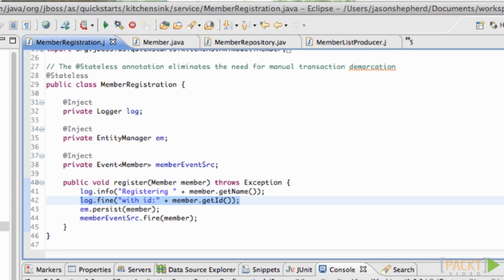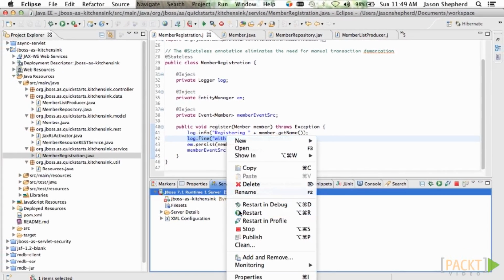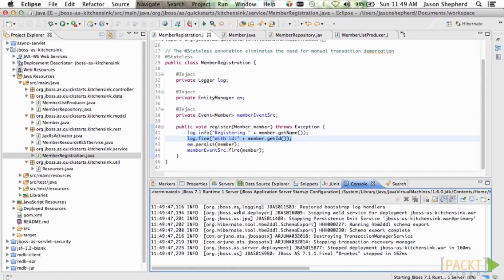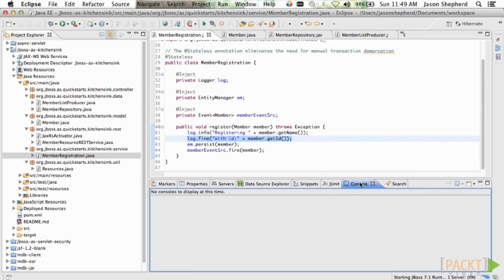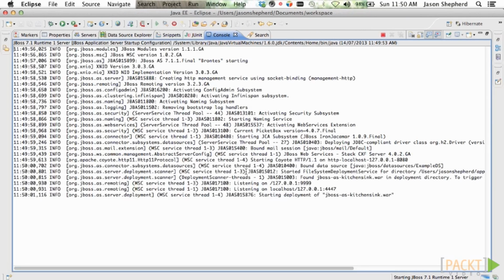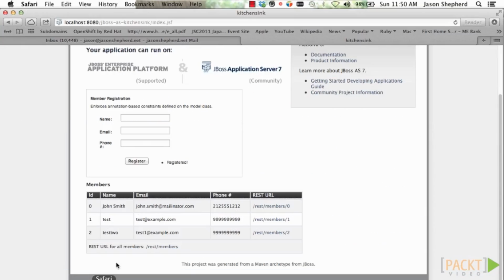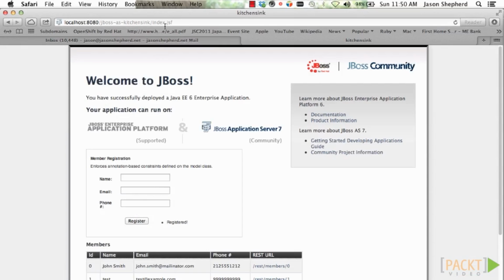So now when I start up my server, it'll pick up my changes to my logging configuration file. You can also set it using the JBoss CLI, which I'm going to show you next. So once my server is started, I can use my application to trigger this part of the application code.